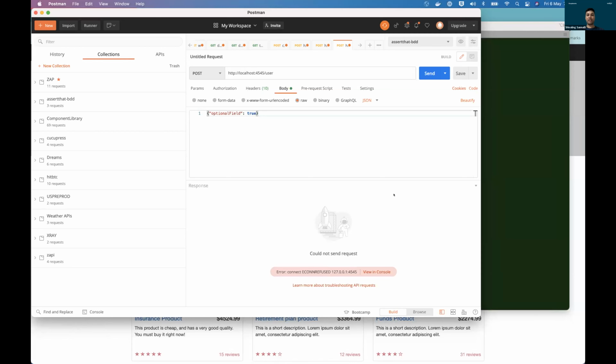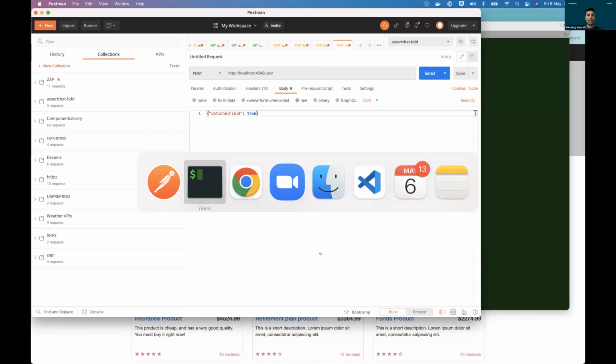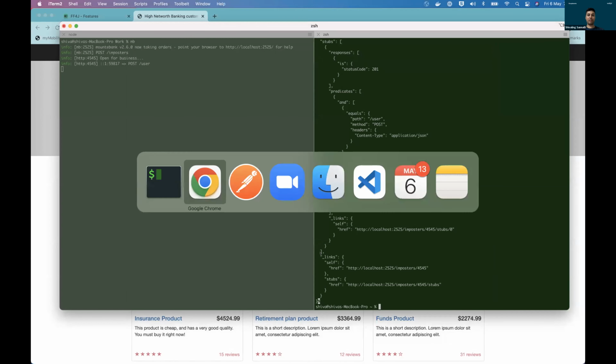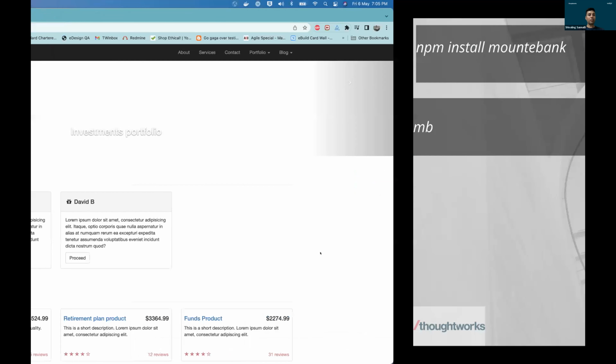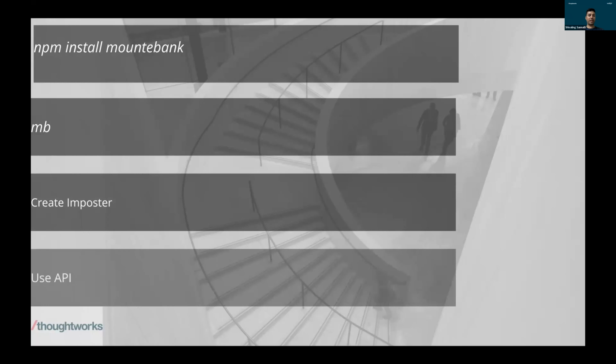This is as simple as that. Like you see, there is a response, success response created. Yeah, so Mountebank comes in handy when you want to mock a behavior standalone. So you just need to create an imposter. They're basically your mocks, and start using it as an API.